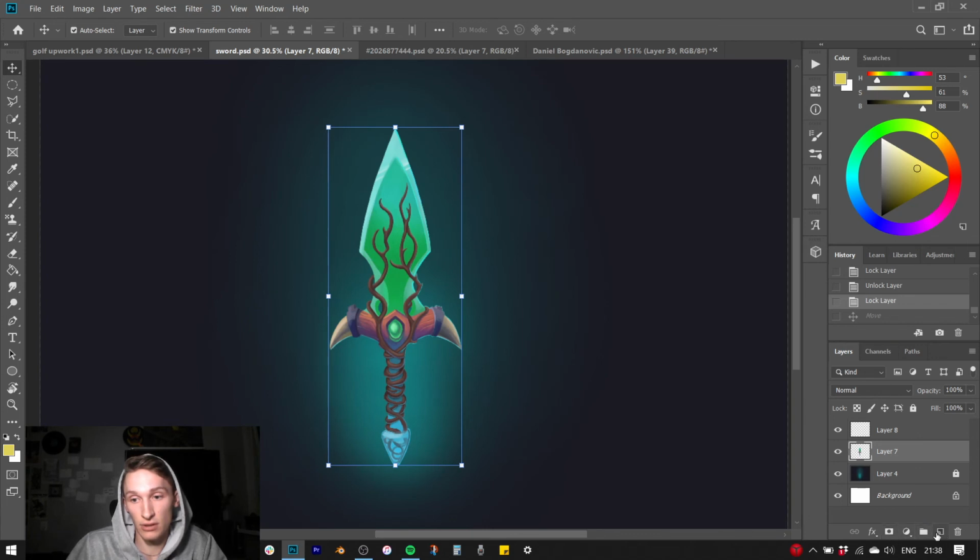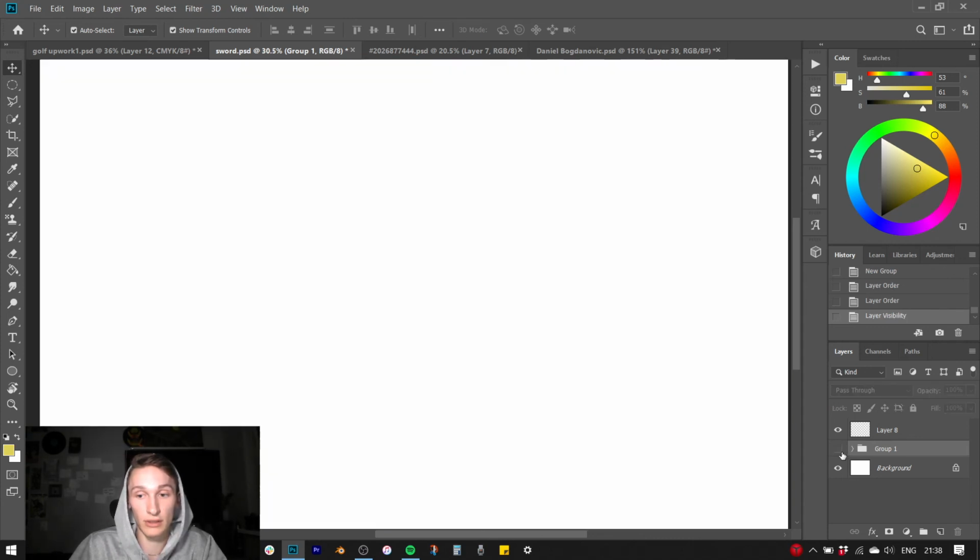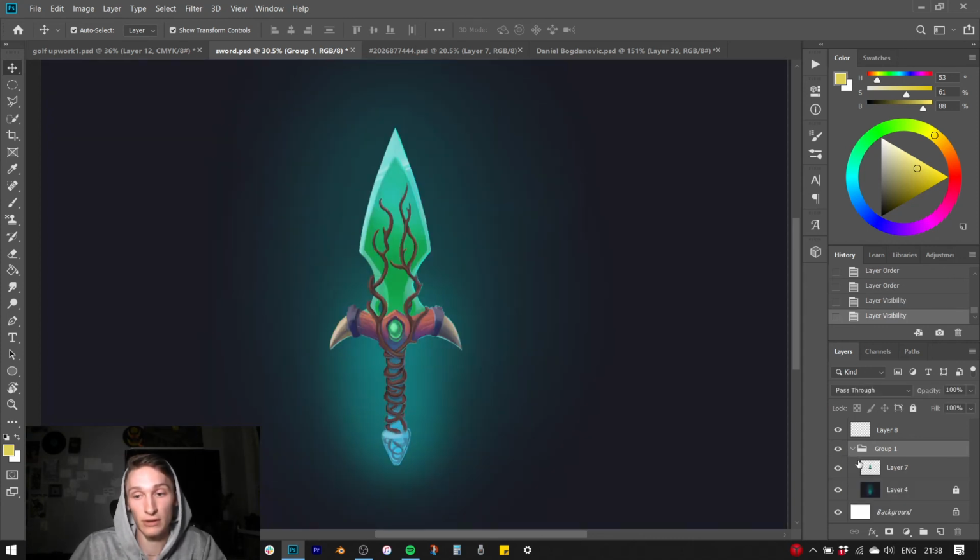Okay, I'll show you how to make a group. A group is a folder where you can add your layers just to have all the things organized. And if you click it, it will disappear.